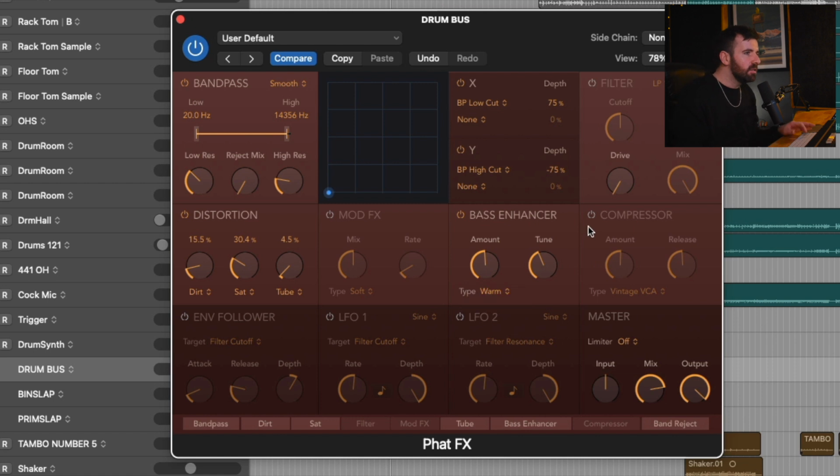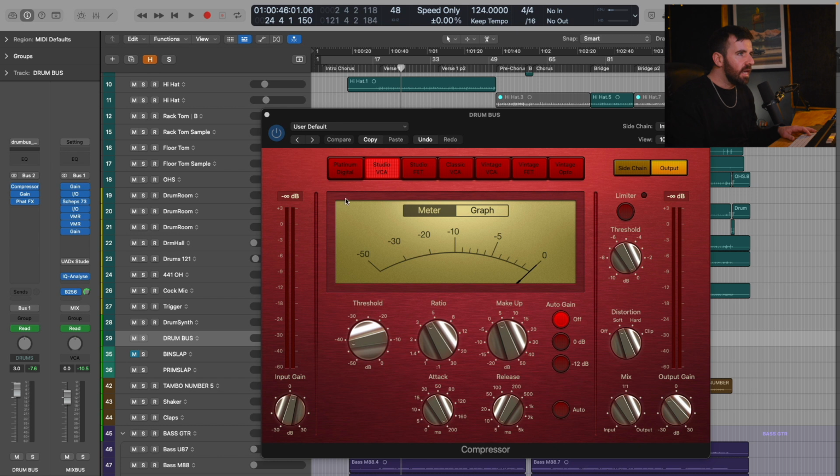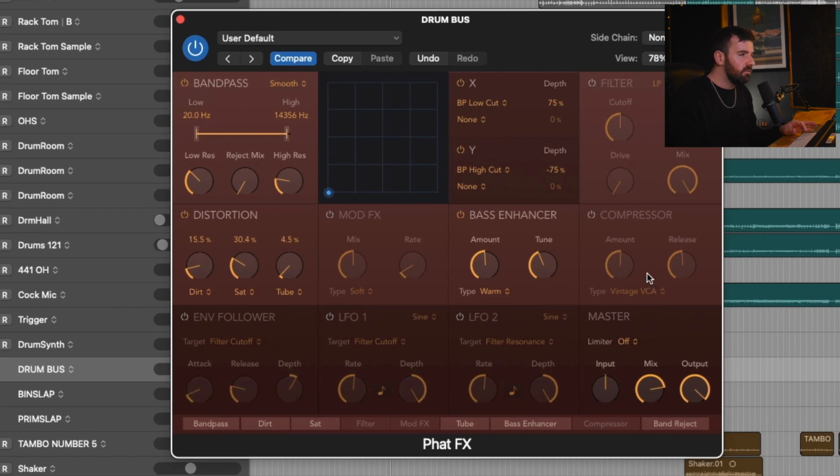And then finally, what we're going to do is add a bit of compression. Obviously, we've already got this Studio VCA compressor here, this Focusrite style. Super fast release, super slow attack, 4:1 ratio, just doing some general drum bus compression. But what I want to do now is add a bit of this in as well, because I think this sounds really good. So we're going to use the vintage VCA, which is an SSL style kind of thing.